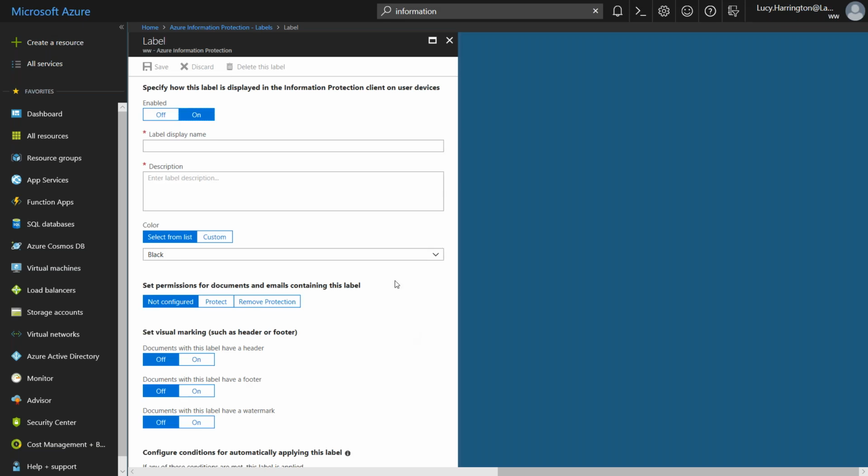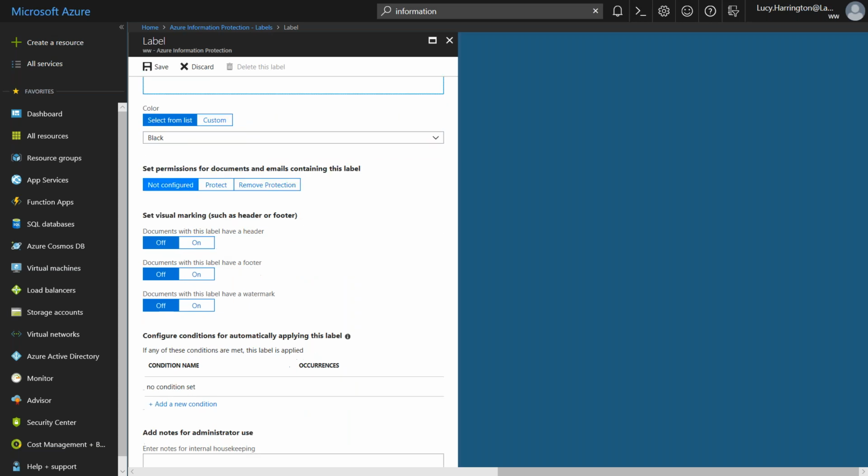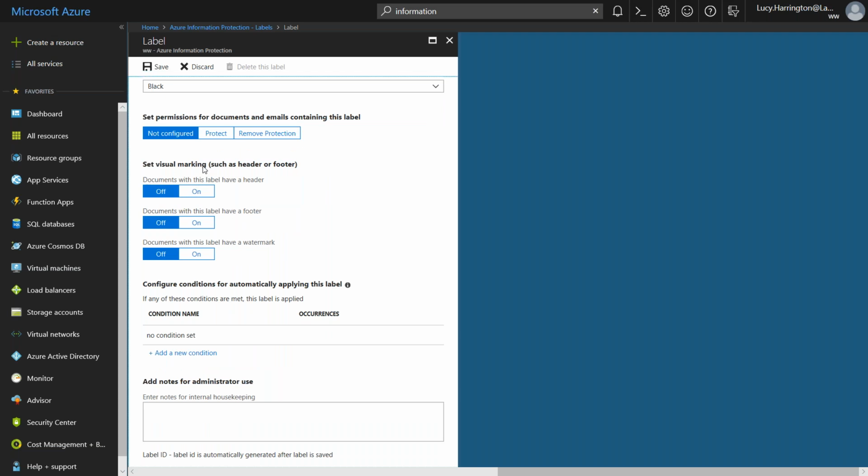So as you can see, how this label is displayed in the client is something that you need to be aware of. I can enable it, I can disable it, and let's say I give a name and I give a description, and I can choose specific colors, or I can set the permissions for this document, whether I want to protect it, or I want to remove the protection, or I don't want to apply any protection for this, right? I just want to, let's say, just apply labels. That also I can do.